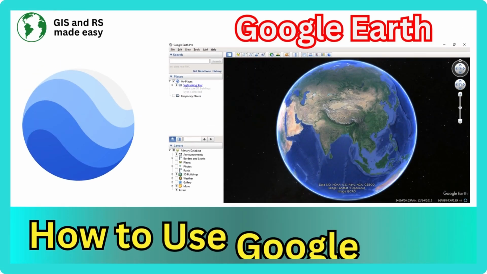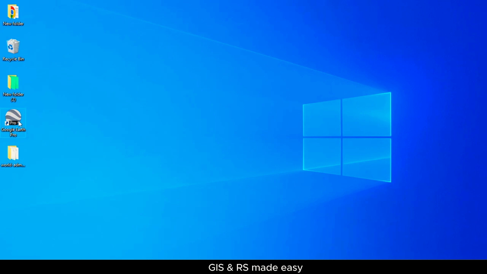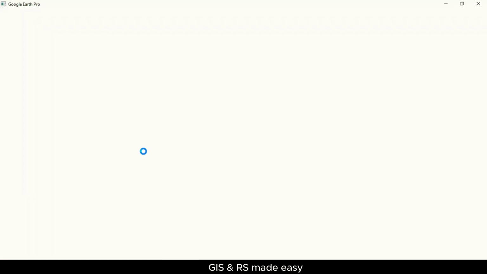In this series, we will be learning about how to use Google Earth. So let's get started. First, open Google Earth Pro application on your laptop or computer.